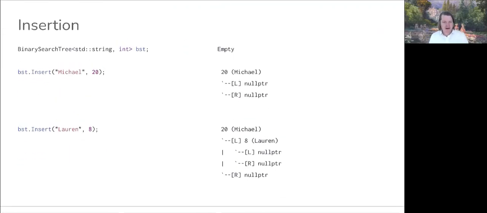So here's, I'm building this up. These are some cool little diagrams that, if we provide you with an activity on the binary search tree, you'll have access to. It's good because it'll help you visualize. So anyways, we start out with an empty binary search tree through default construction. It's identified by bst. We run bst.insert Michael, my name, with a key value of 20.